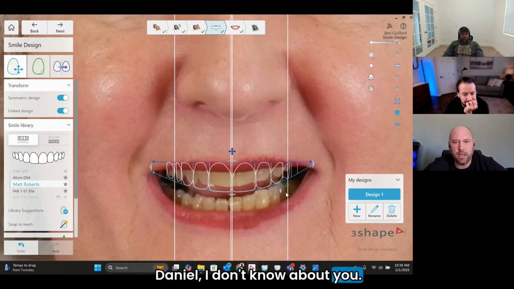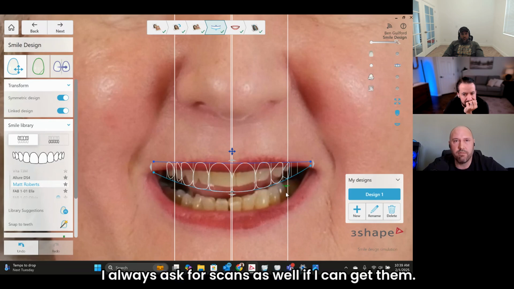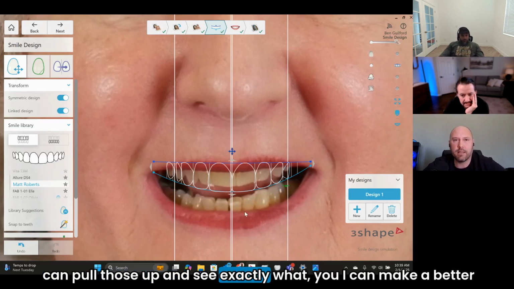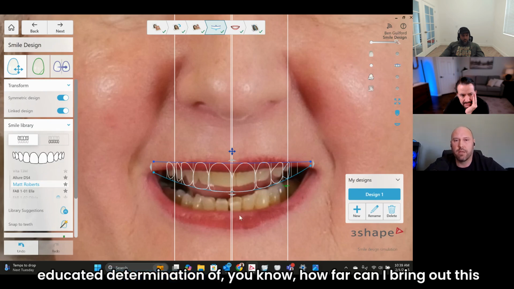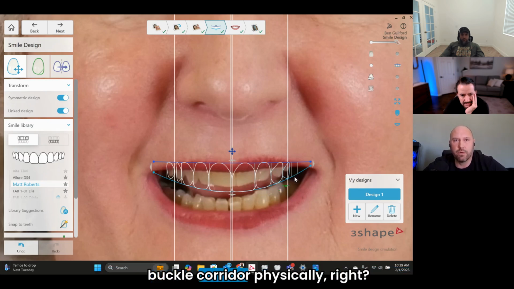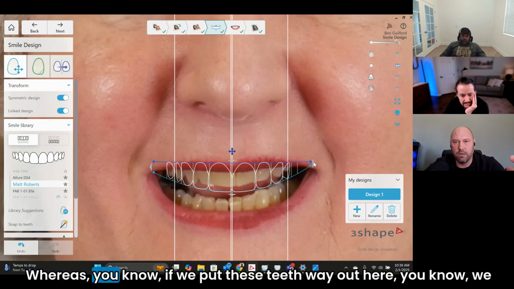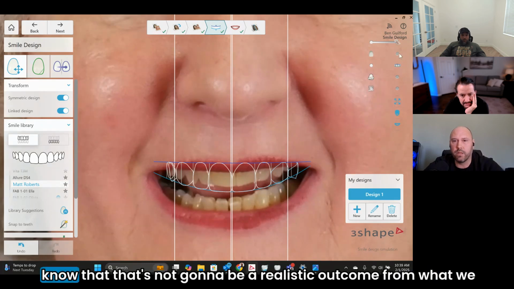Daniel, I don't know about you, I always ask for scans as well if I can get them. If I have three-dimensional intraoral scans along with this, I can pull those up and see exactly what, I can make a better educated determination of how far I can bring out this buccal corridor physically, right? And make that determination here. Whereas if we put these teeth way out here, we know that that's not going to be a realistic outcome from what we have.